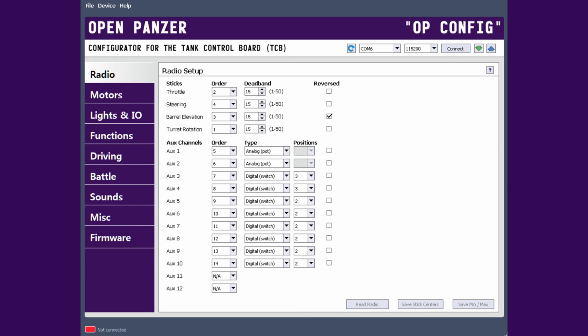And now that your transmitter has been defined in the program, you can proceed to create function triggers where the channels on your radio are triggers that you can map to functions on the TCB. And depending on how you map those channels to the functions, you can use the same transmitter without any changes to the transmitter on multiple different models with different configurations, and you just change all the mapping here in OPConfig. You can check out our video on function triggers to learn more about those, but your radio is now set up.